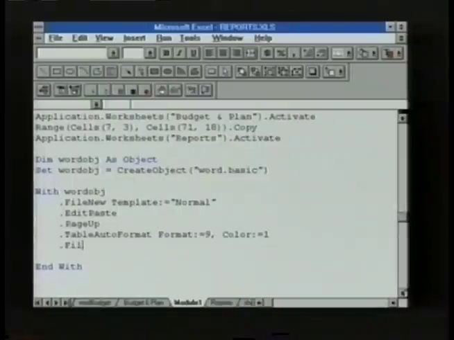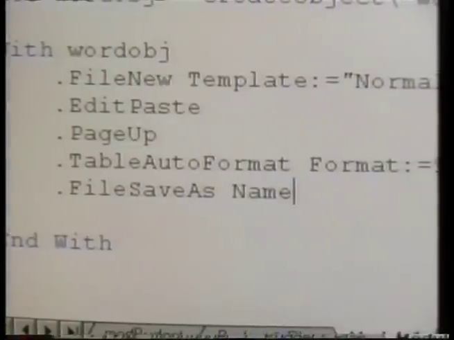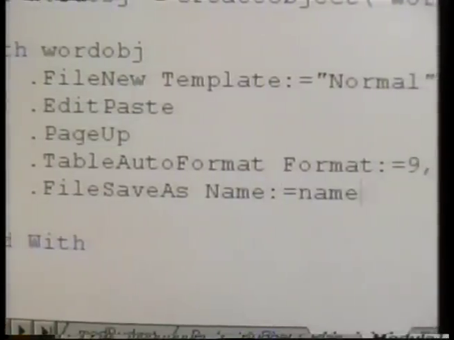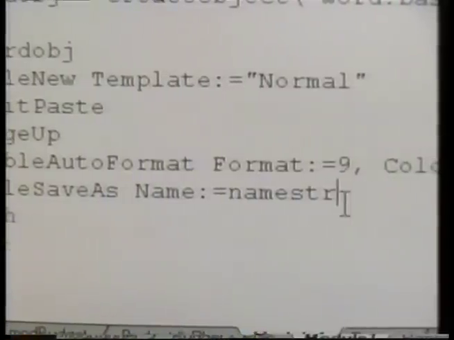Next, what I'm going to do is save this document. So I'll type in File, Save As, and I'll type in name equal to name string, which in this case is going to be budget. Well, we're done with this section of the code.